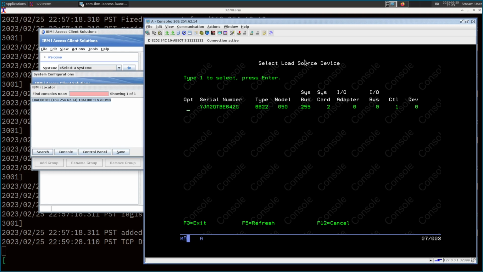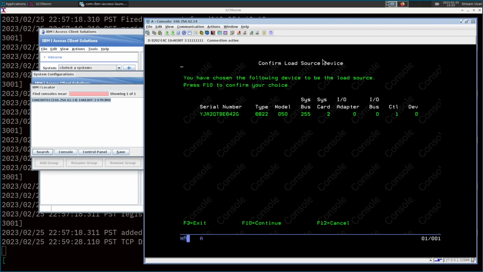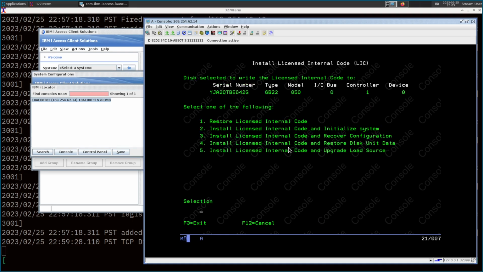All right, select load source device. This is asking us what we want our future load source device to be, that is, what device we're installing the operating system, or the licensed internal code, on. As we'd expect, because we just gave that one RAID logical volume as the volume we're passing through to this partition, we see one option here. So I'll enter a 1 to select that device. I've chosen the following device. Press F10 to confirm your choice. I'll press F10.